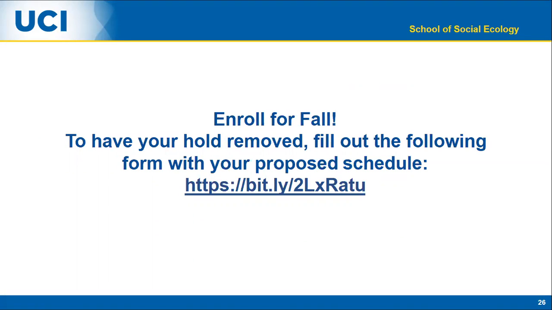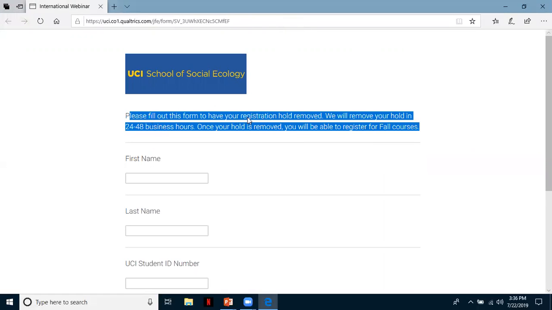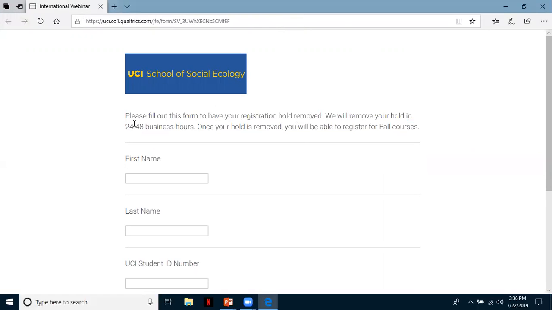So now your next step is to enroll in fall classes, but first you need to have your hold removed. So in order to have your hold removed, you want to write down this link and type it into your web browser so that you can fill out the form and I can remove your hold. So let's go look at what this form looks like. So you got to fill out this form, and then we can remove your hold in 24 to 48 business hours. So that's 2, maybe 1 day here, UCI time.